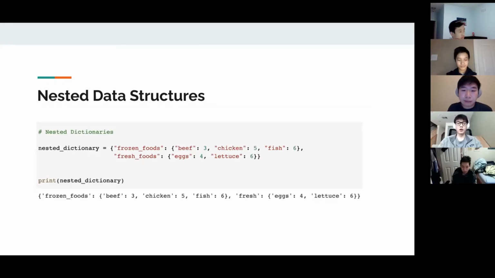So an example of a nested dictionary would be if you had a more complex shopping list, right? And you wanted to categorize between, okay, I have a shopping list for frozen foods and I have a shopping list for fresh foods. And then under frozen foods, I have beef, chicken, and fish, and I need to buy however many of those beef, chicken, and fish, and under fresh foods, I have whatever foods.